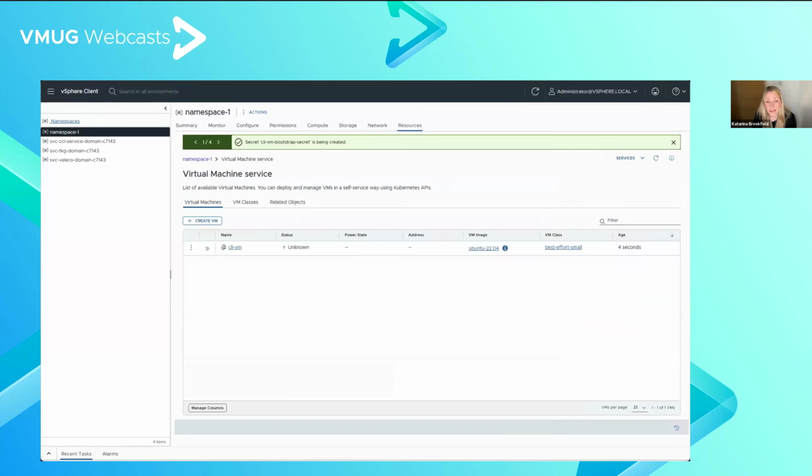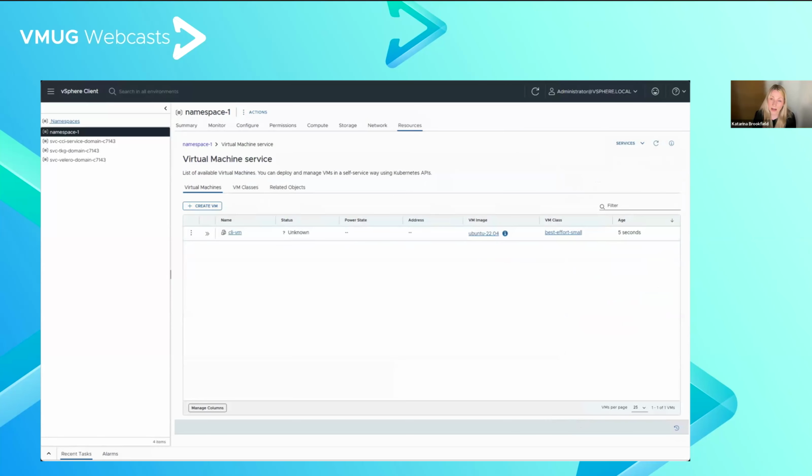So now I'm going to just deploy. And again, keep in mind, all we have said is we've defined this is my desired state, and the system is going off and deploying this for us. So after a while, we will see that this is powered on and it has an IP assigned.